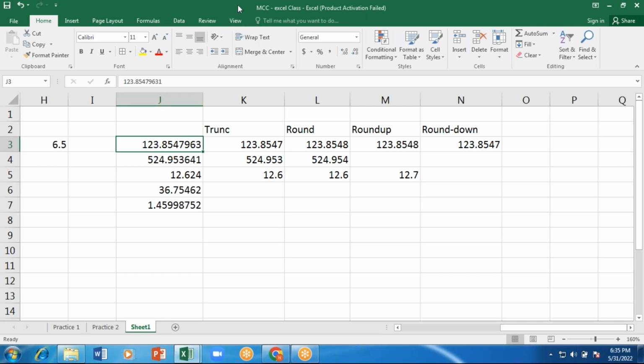Any doubt till here? Anybody is having a doubt in this? You can ask me if you have any doubts in this. No doubts then.